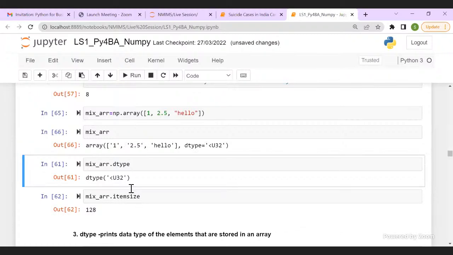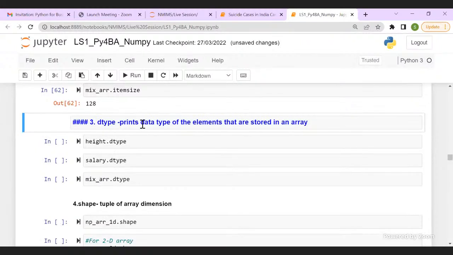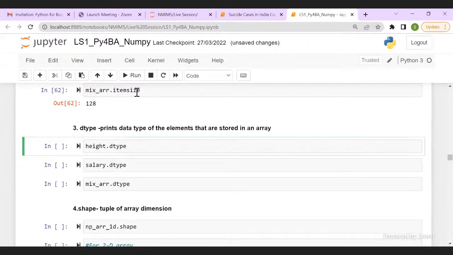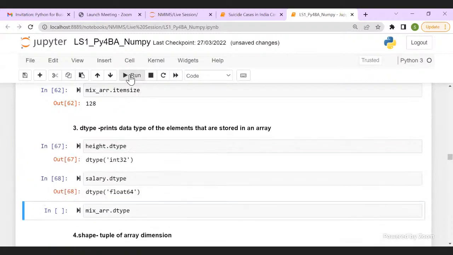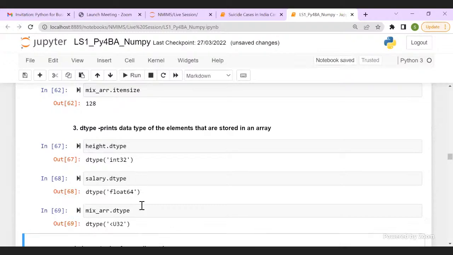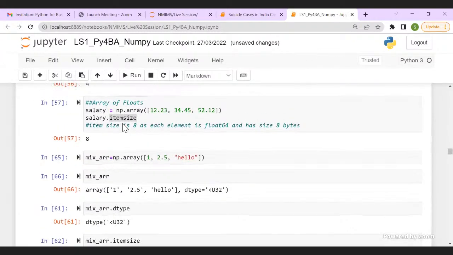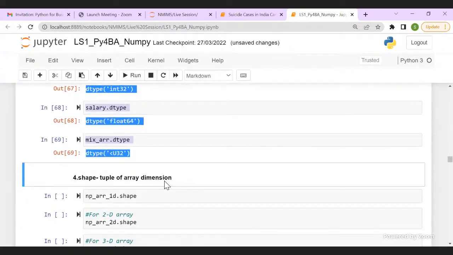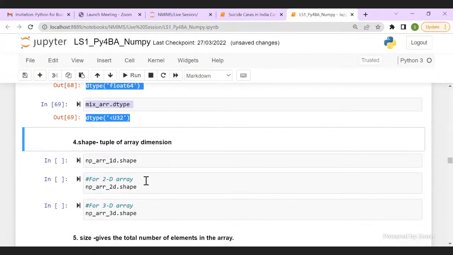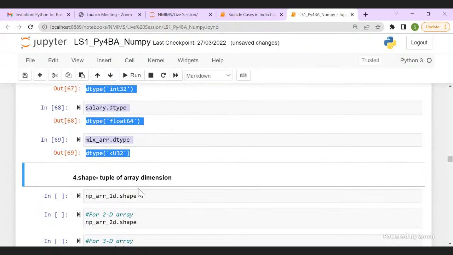All right. Okay, so next, let's move on to the next attribute, dtype. I hope you guys understand what dtype is. It basically gives me the type of data I have. So for height, it was integers. For salary, it was float. And for mixed data type, it was string. Salary is one data I created out here for the float one. So dtype, we have discussed it. Nothing more to add here.